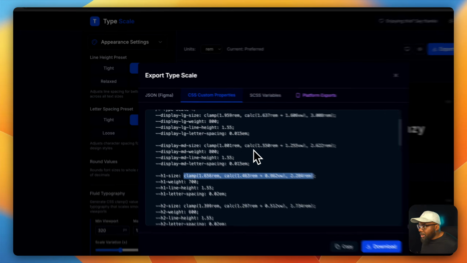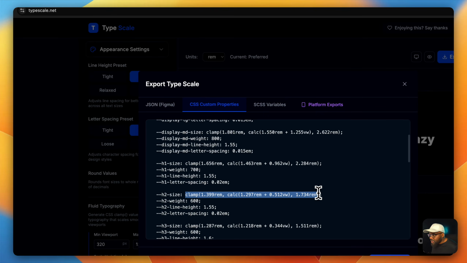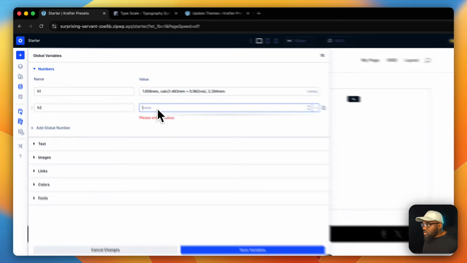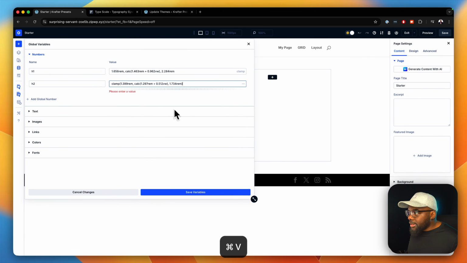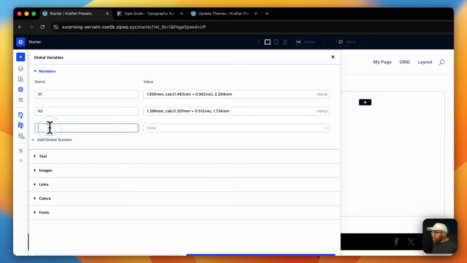So back over here on my document, I'm going to scroll down, and here is heading 2. I'm going to copy that like that. So you want to make sure you do this to all the headings. I'm going to hit enter. And now I can go and add H3.